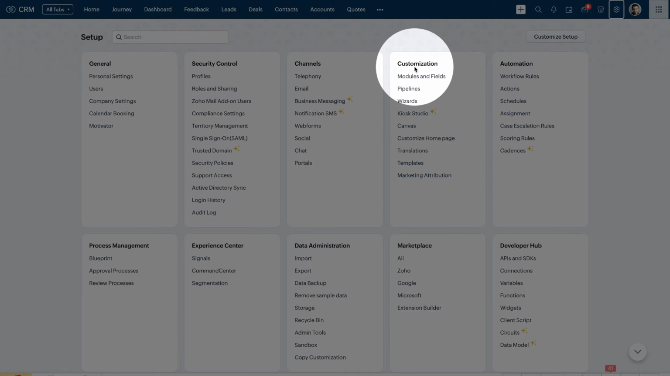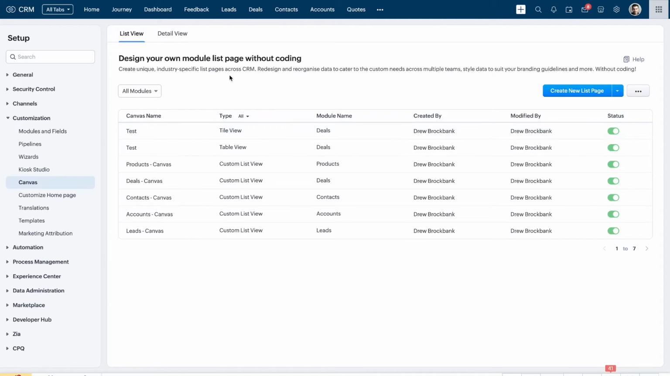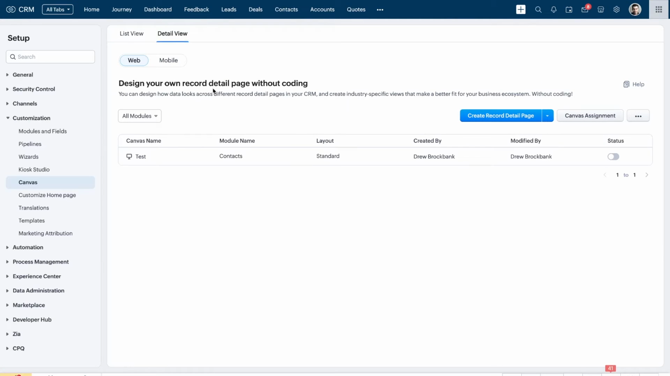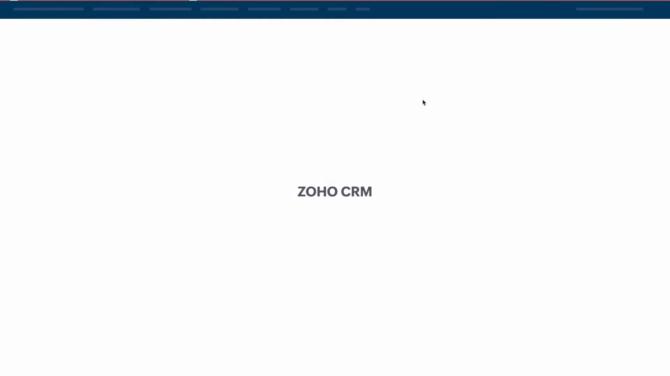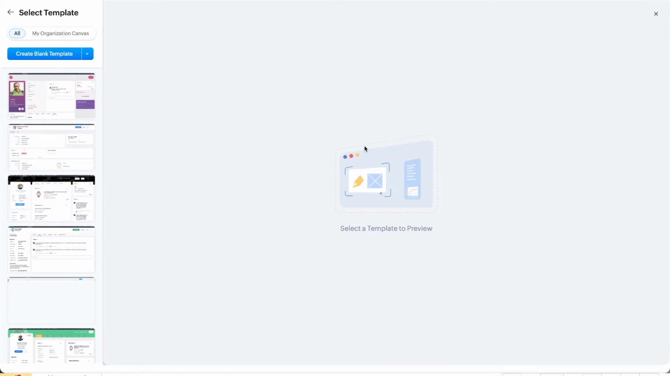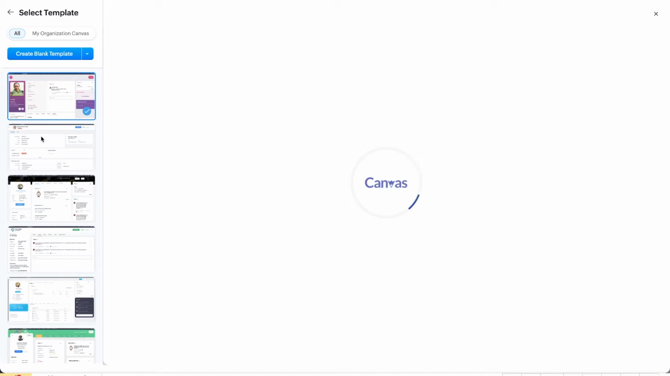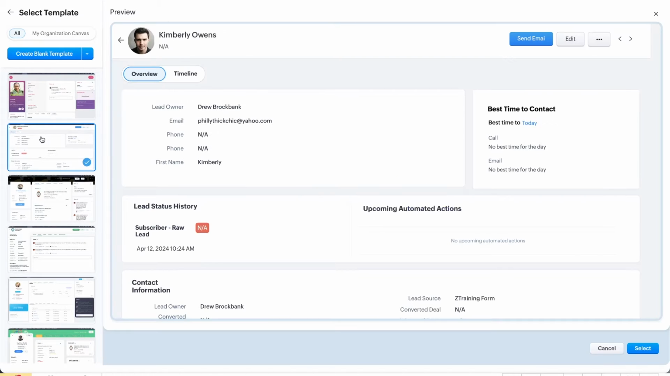So if you go to customization and you go to canvas, Zoho has done something really interesting and somewhat groundbreaking on the UI UX front for CRMs. In that if you try to create a record detail page, you no longer have to go with the default view page. You can play UI UX designer. And at first, that sounds amazing because look at all these various records we have to go off of. Aren't they super cool? Well, here's the problem.